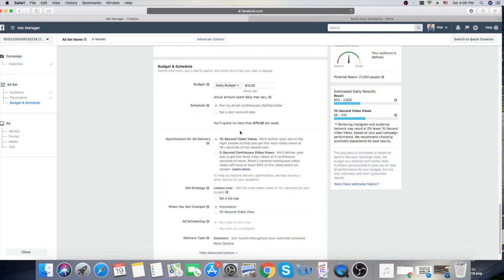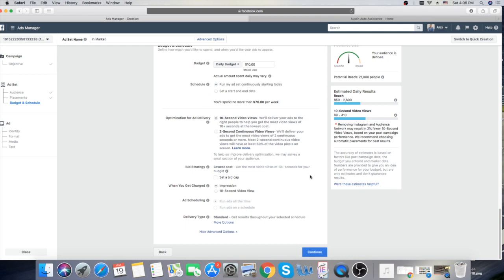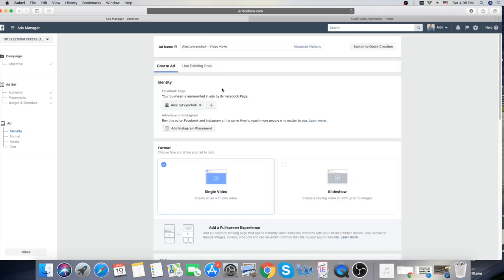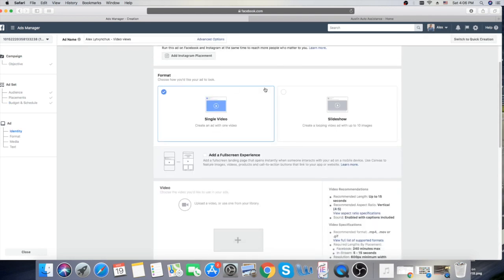And here, as you see, Facebook just added a new option. You get charged only for 2-second video views or 10-second video views. Go with 10 seconds, this one works better right now, and you get charged per impression. Just leave it as it is, don't worry about that. Then click on continue. And now we will upload the video that we want to advertise.